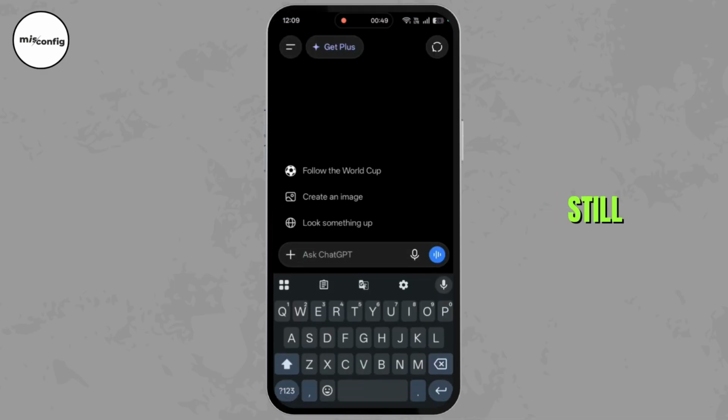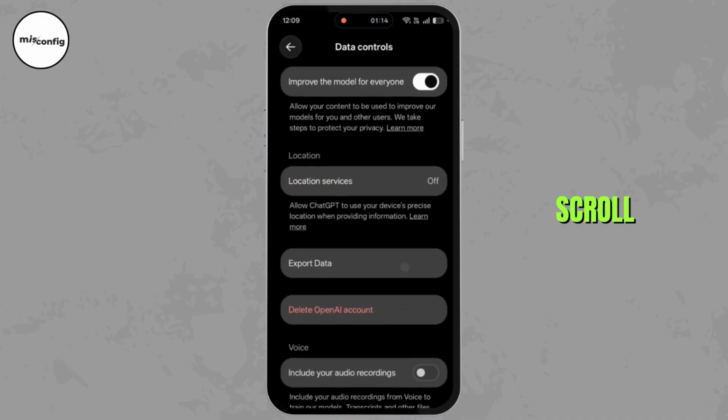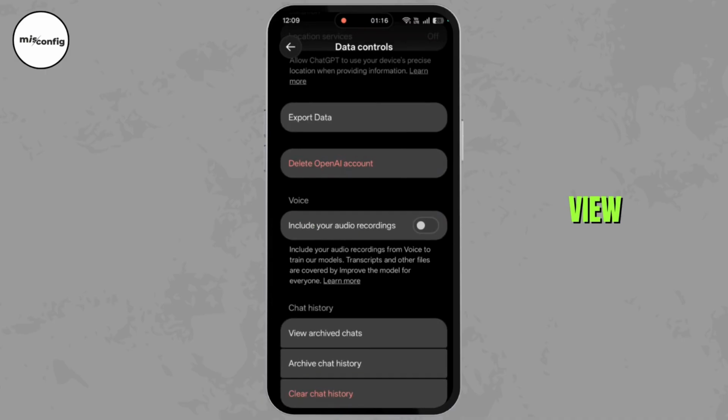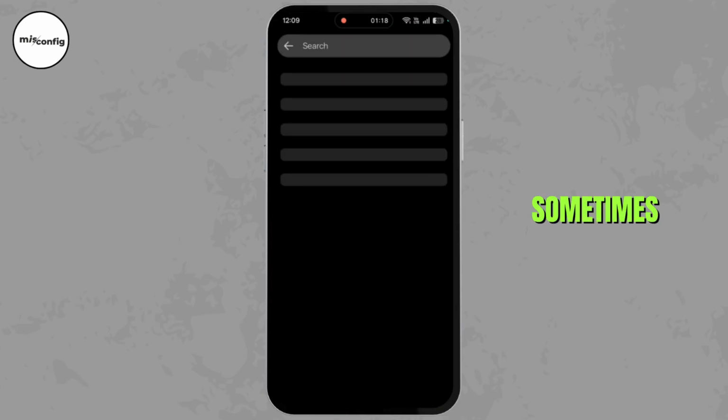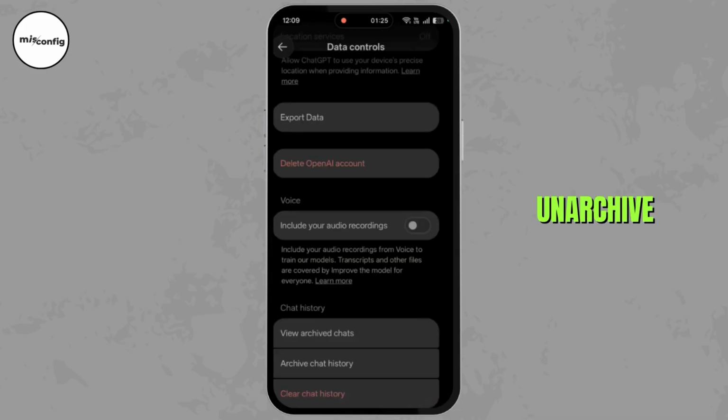And if your chat history is still missing, what you can do is click on these two lines right beside Get Plus. Then click on your profile icon at the bottom of the screen. Scroll down below and here you might find View Archived Chats, click on it. Sometimes your chats may have been archived here. From here you can simply unarchive it.